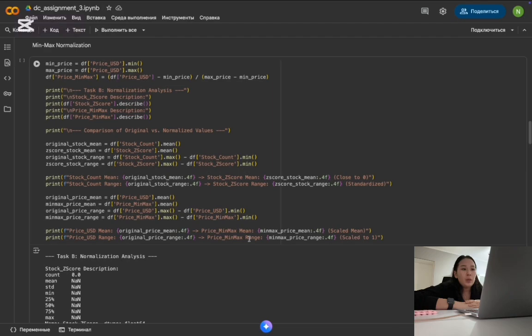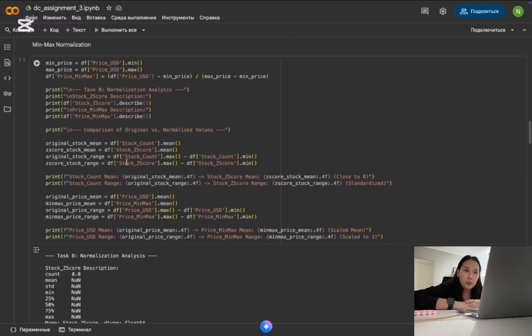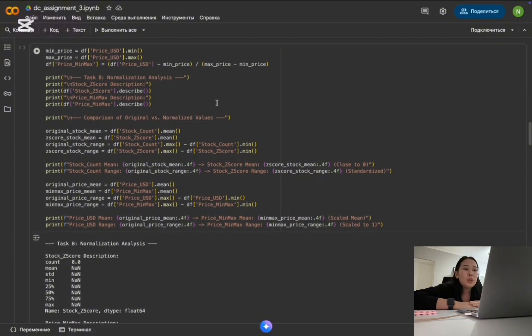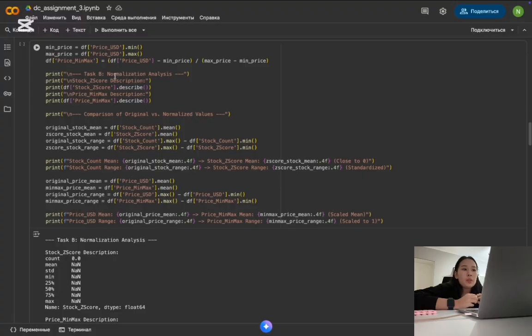And then I'm doing normalization and comparison of my data. First of all, I'm finding the minimum and maximum prices. The lowest price will be minimum and the highest will be the maximum. And then I'm normalizing prices between 0 and 1. Here the 0 is the cheapest, 1 is the most expensive. And I'm showing the z-scores and normalized prices.